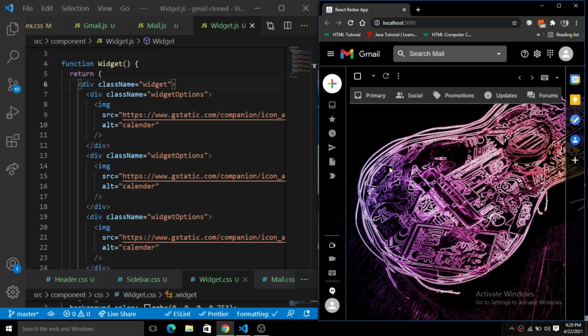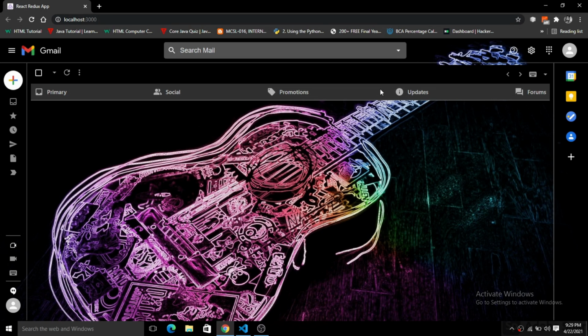If you have not watched the first part and the second part, I strongly recommend you watch them. In the first part, we covered the Firebase configuration and project setup, and in the second part, we built the front end. As you can see, this is the front end that we are talking about, the front end UI that looks exactly like Gmail, and we built it in the second part.